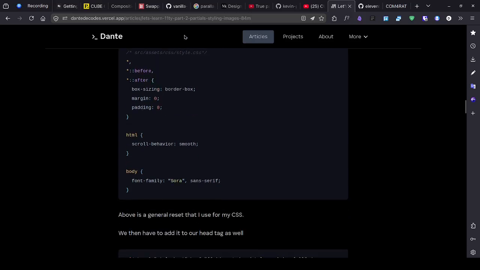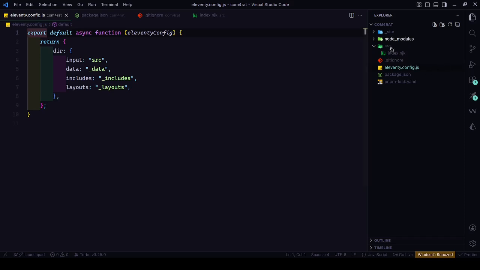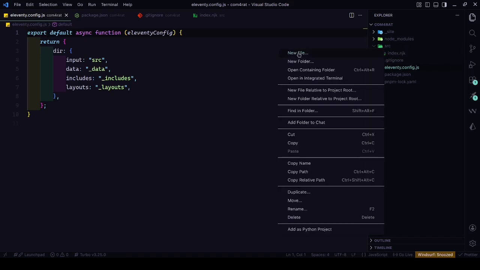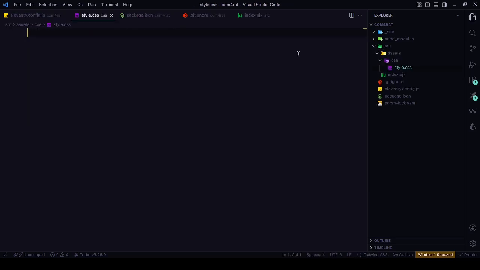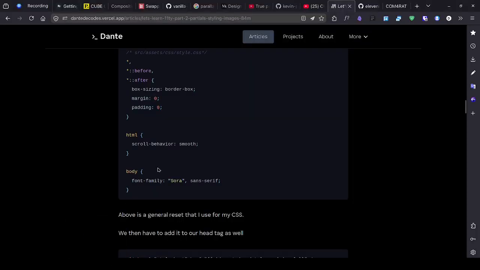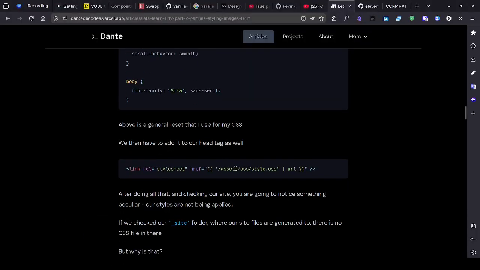CSS file, that's src assets CSS. Okay, let's go and make that. New file, assets CSS, style.css. Okay, and how do we include it, by the way? A link href like this.